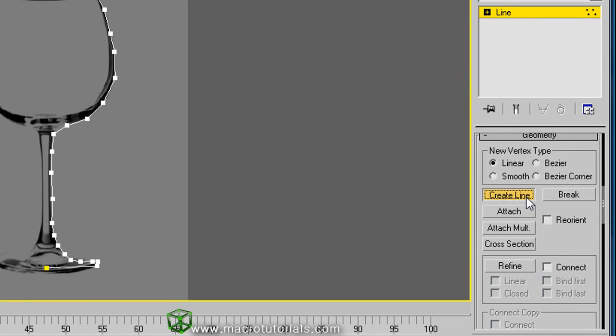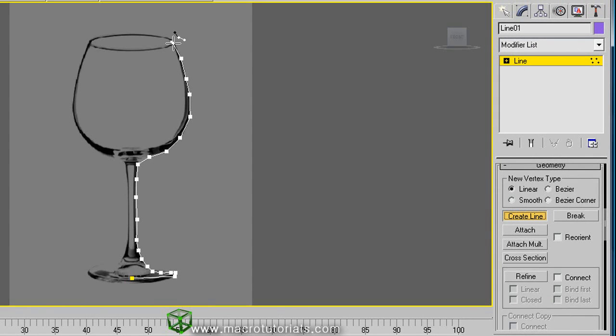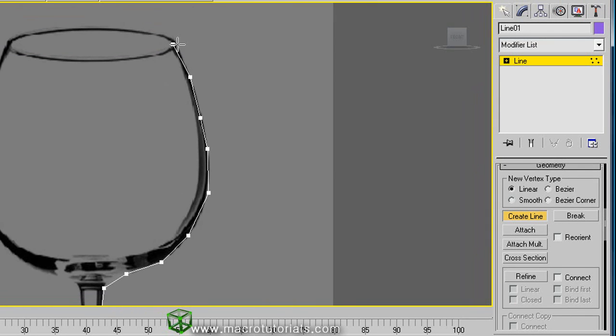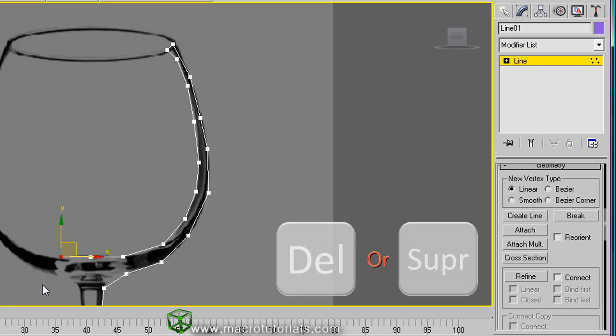This button. Click on this vertex, and with more clicks we draw the inner shape of the wine glass, this way. To finalize, right click and click on the create line button to disable it, or make another right click. We have one extra vertex that we don't want. Just select it, and delete it, pressing the delete key on the keyboard.